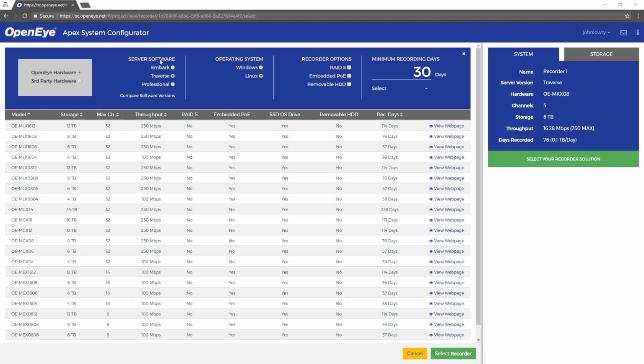You'll need to start by selecting a server software option, and to help us determine the right option, you can view a table of their features by clicking on the Compare Software Versions right here. For the purposes of this video, we'll go ahead and leave it selected on Traverse. After this, you can choose whether you want Windows or Linux for your operating system. For this video, let's go ahead and choose Windows. And you see the list change down below just a little bit.